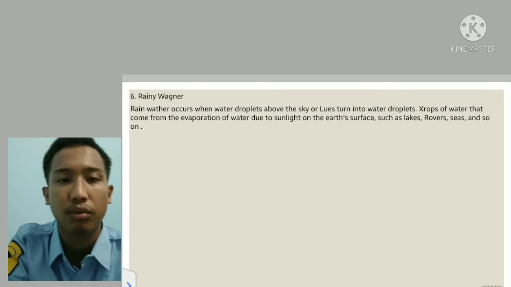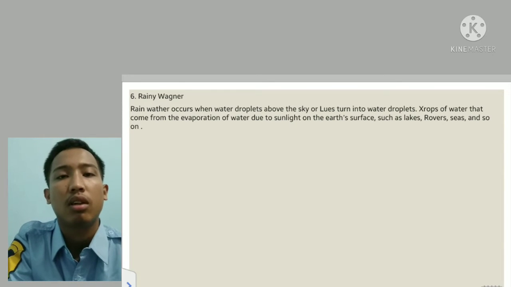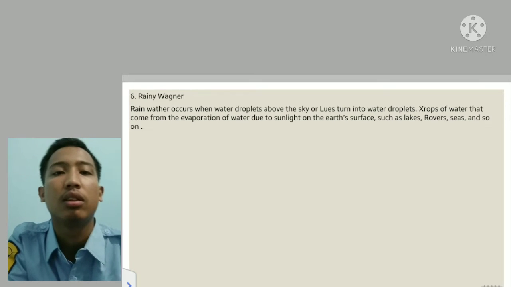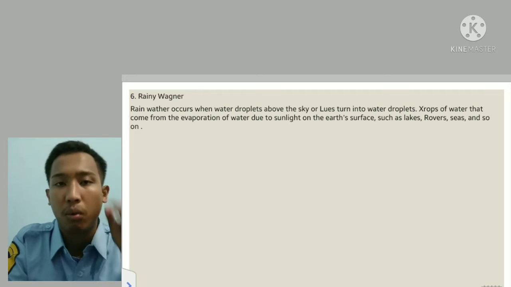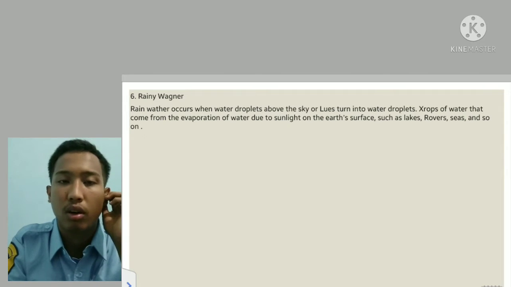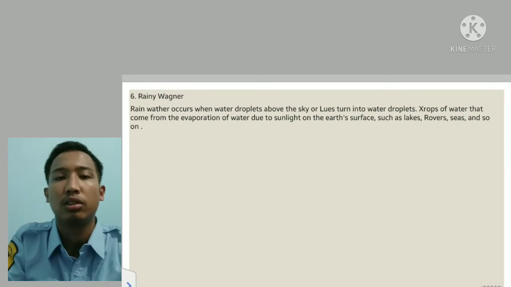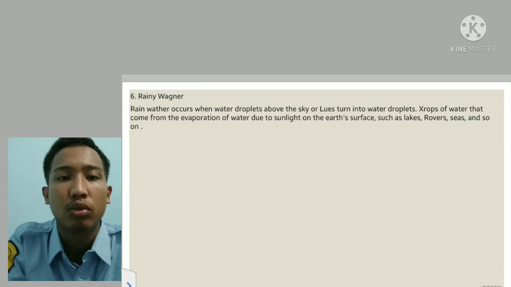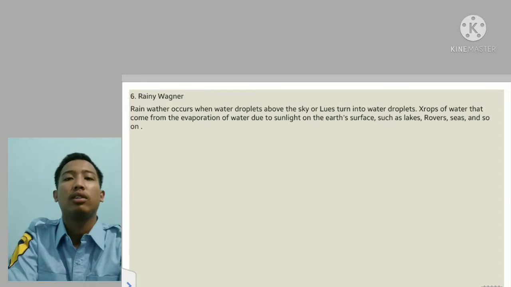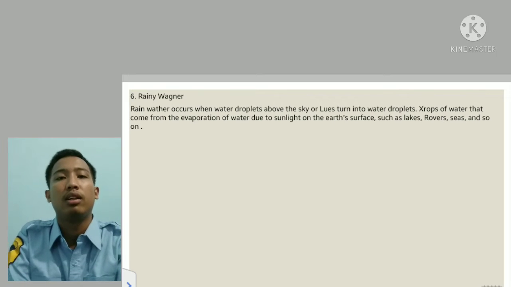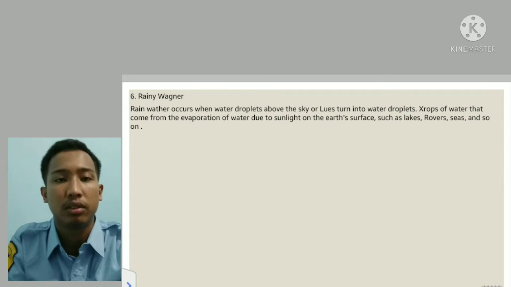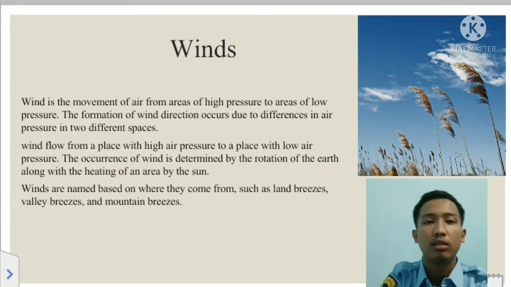Number 6, rainy weather. Rain occurs when water droplets above the sky are lost in the water droplets, clouds of water that come from the evaporation of water due to sunlight on the Earth's surface, such as lakes, rivers, seas, and so on.